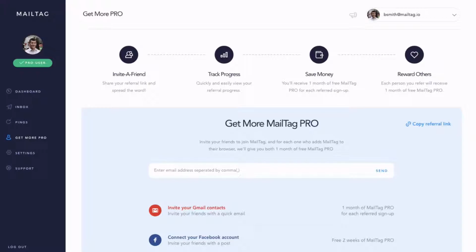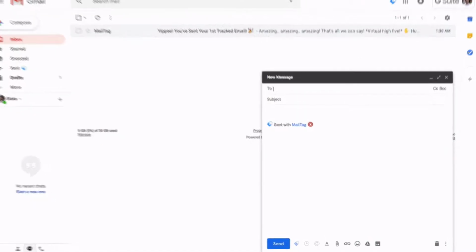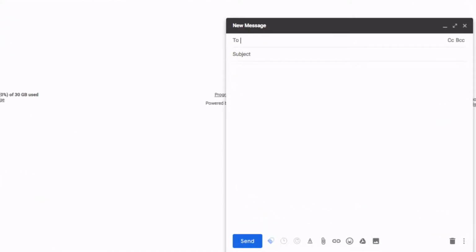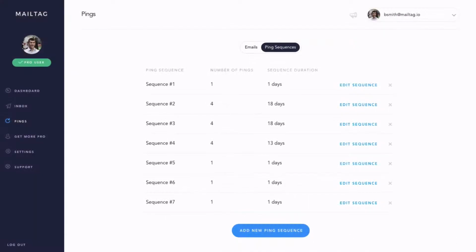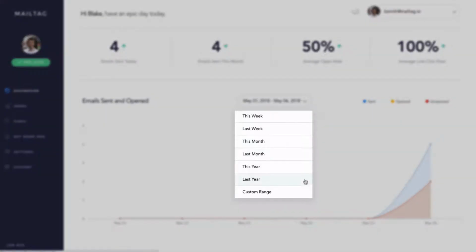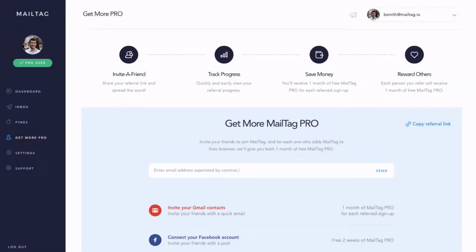MailTag Pro is our premium plan, which allows you to remove the Sent with MailTag watermark from your emails by default. In addition, Pro users can create unlimited ping sequences, see beyond 30 days of data in the MailTag dashboard, and can access many other exclusive features.